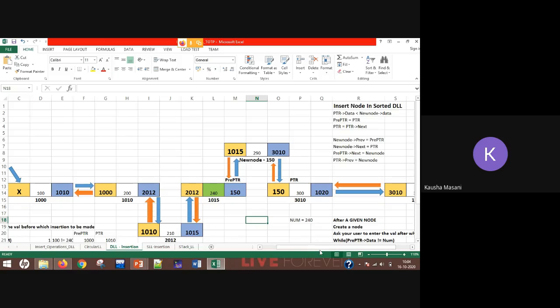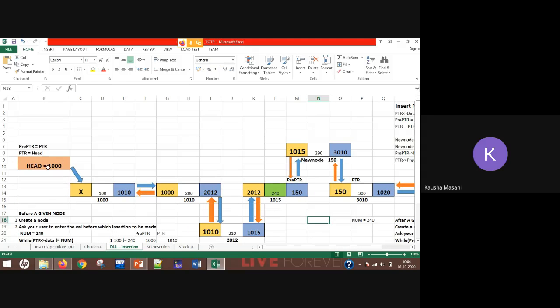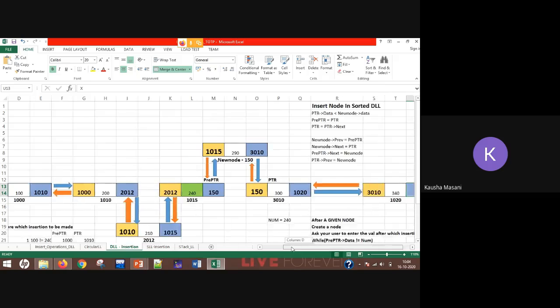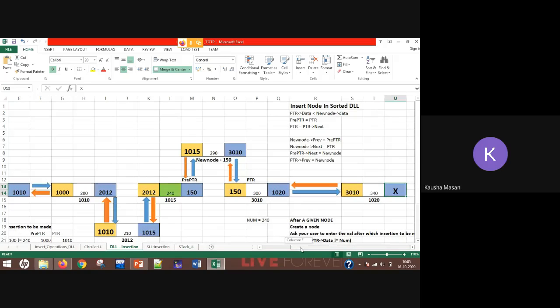Now check: head is pointing to the first node. The first node has a null value. All the nodes in between have backward and forward links, and the last node has a null value. So this is my correct doubly linked list. Insertion is perfect, and all my nodes are in ascending order. These are the steps for inserting a node in your sorted linked list. Any doubt here?